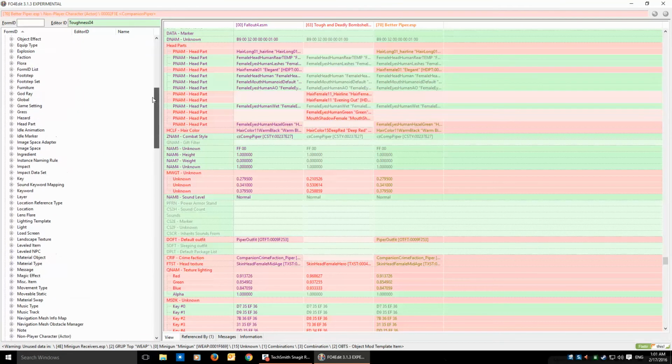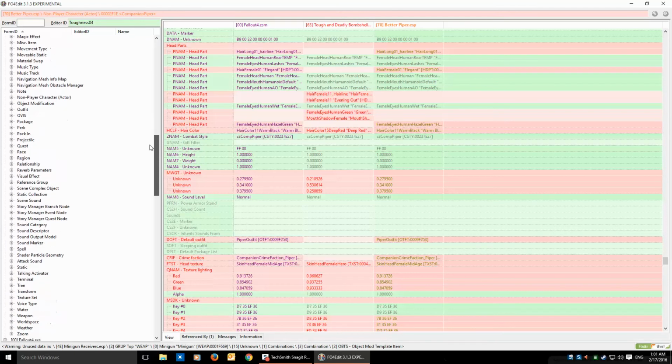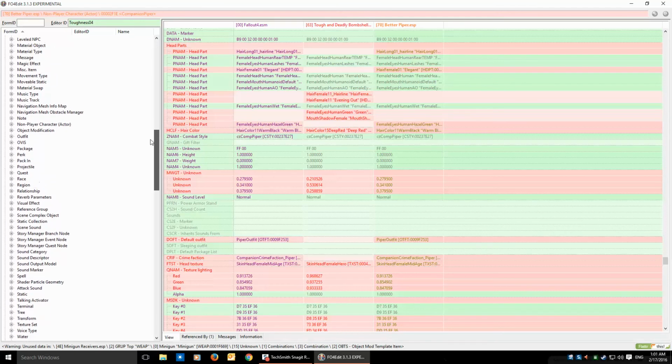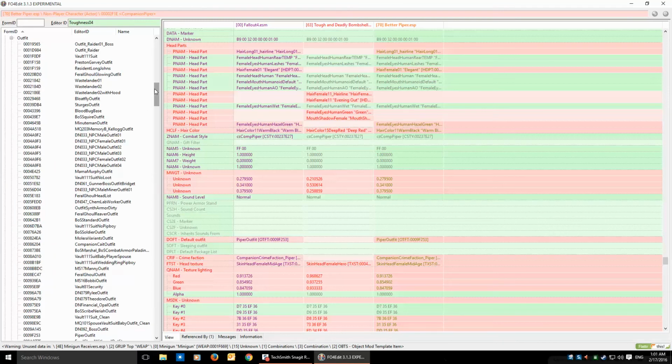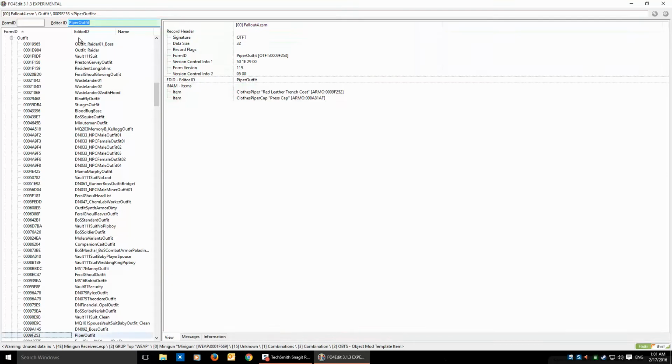There's a lot of different things we could do. If we come over here, outfit, it's called Piper outfit, so we can just search for it if we want. Here we go, Piper outfit. Her default outfit is clothes, Piper, red leather trench coat, and press cap.